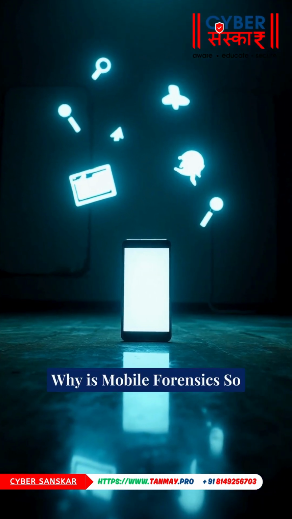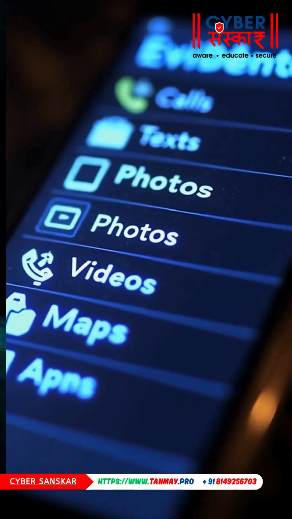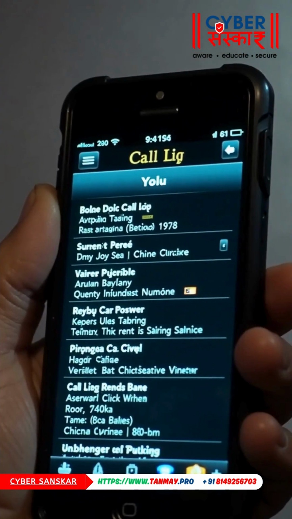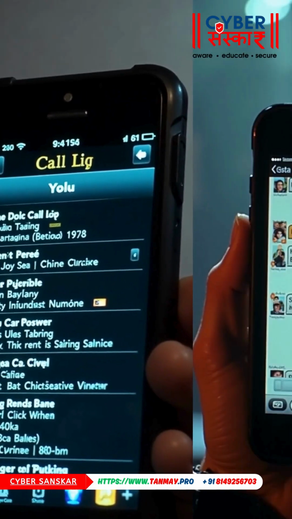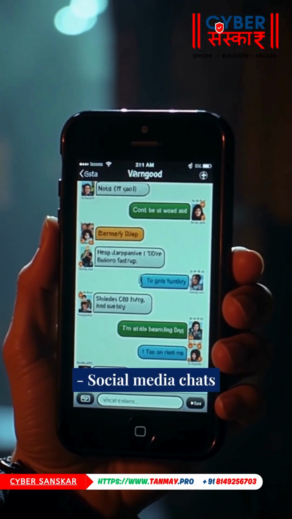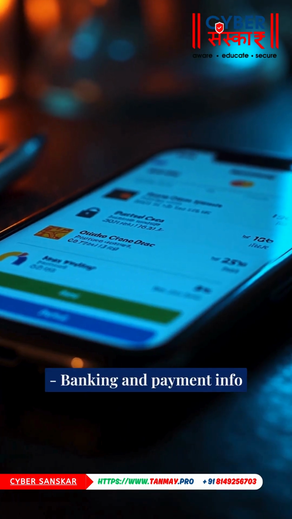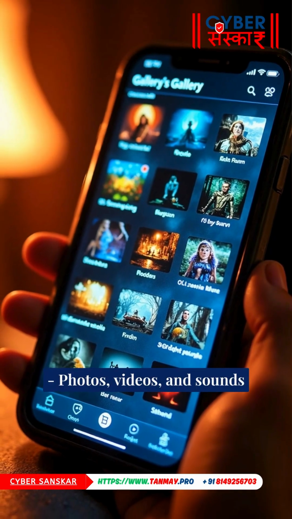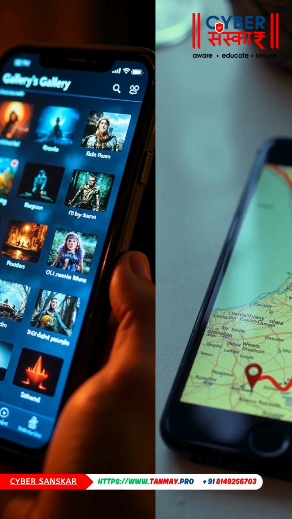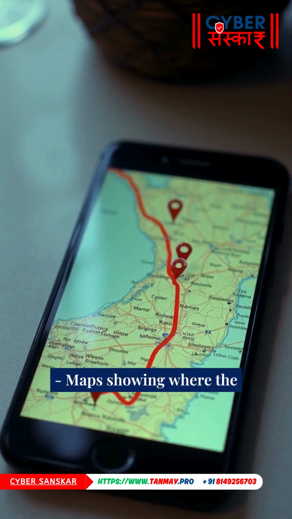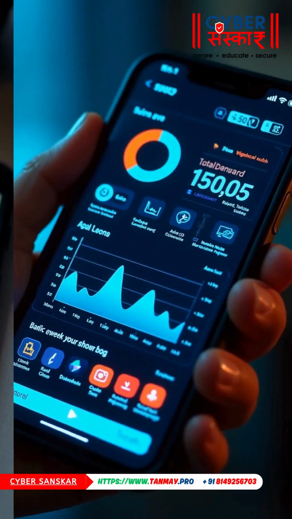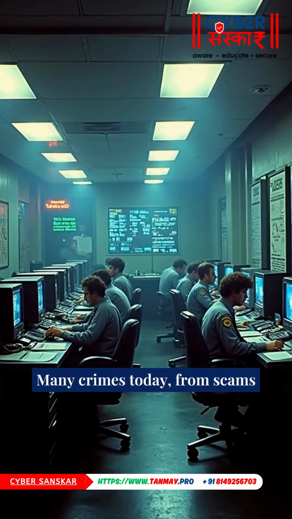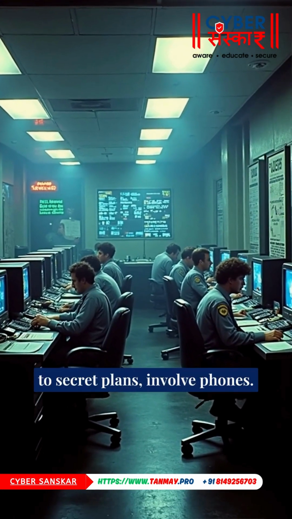Why is mobile forensics so important? Phones are filled with digital evidence. Detectives can find lists of calls and texts, social media chats, banking and payment info, photos, videos, and sounds, maps showing where the phone has gone, clues about app usage. Many crimes today, from scams to secret plans, involve phones.